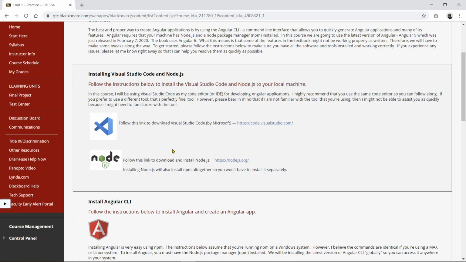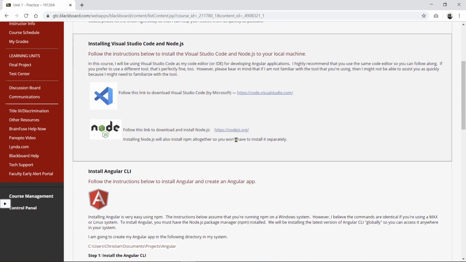And also you'll need Node.js. So go to the nodejs.org site, install it. When you install Node.js, it should install npm together with it, so you don't have to install that separately. You will need this package manager to install Angular and many other libraries.